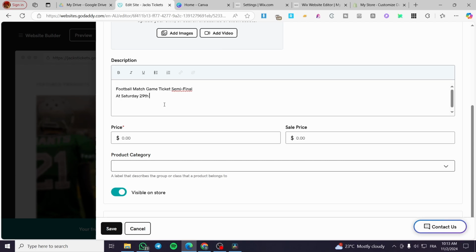At exactly, let's put 5:30 p.m., like that. We are going to set up a ticket for one person in the front, let's say front places. Here you can go ahead and add the advantage of this ticket, whether it is a VIP ticket or a standard ticket.